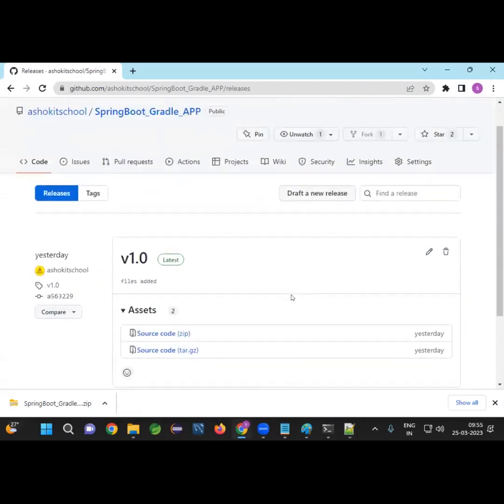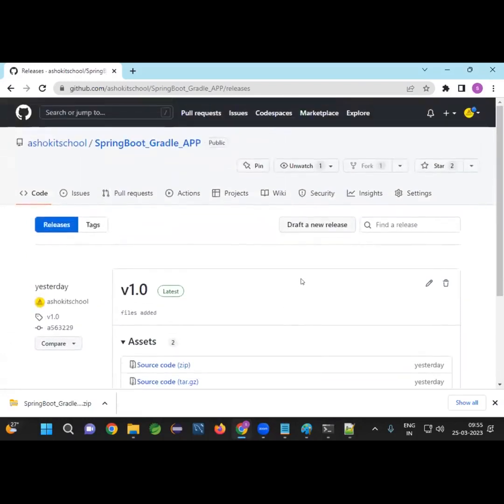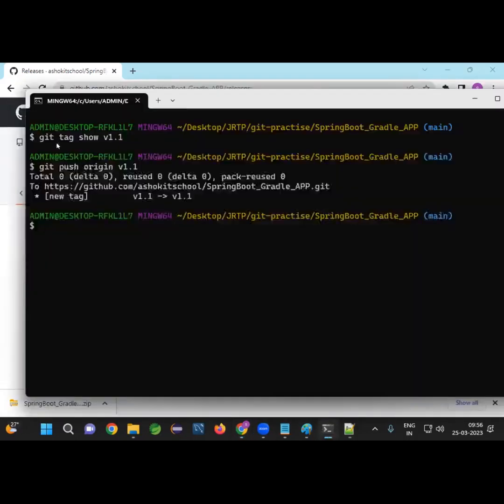Developers are not going to do that. Here, the DevOps people are going to deploy our code. They will create the tag. Based on the tag, they will go for the project deployments. Are you clear with my point? Yes. Now, here you can see what the git tag is.